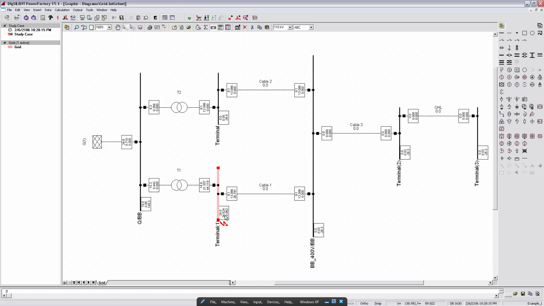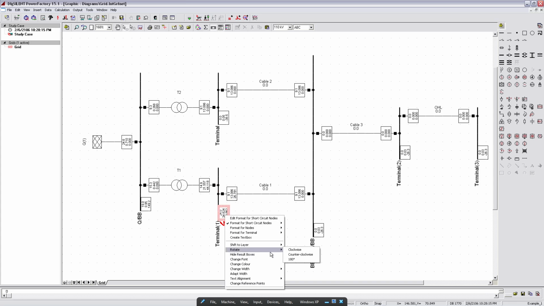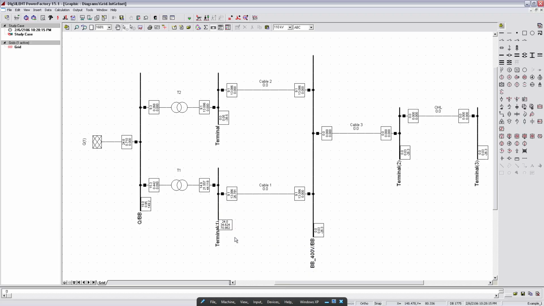So here you see we have the values. Let me rotate clockwise. This shows Sk'' is the short circuit power at this bus bar. And then we have the three-phase maximum short circuit current, 34.62 kiloamperes. And for the chosen method for calculating the peak short circuit current, that is method C1 that I selected, according to this method we have 70 kiloamperes of peak short circuit current.